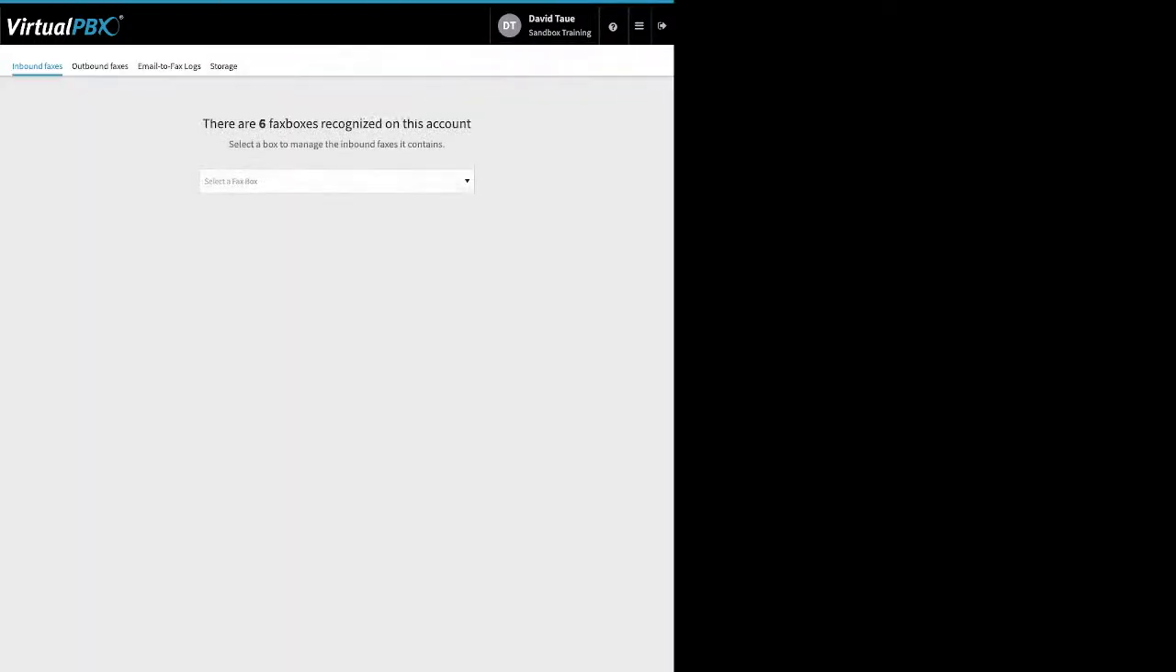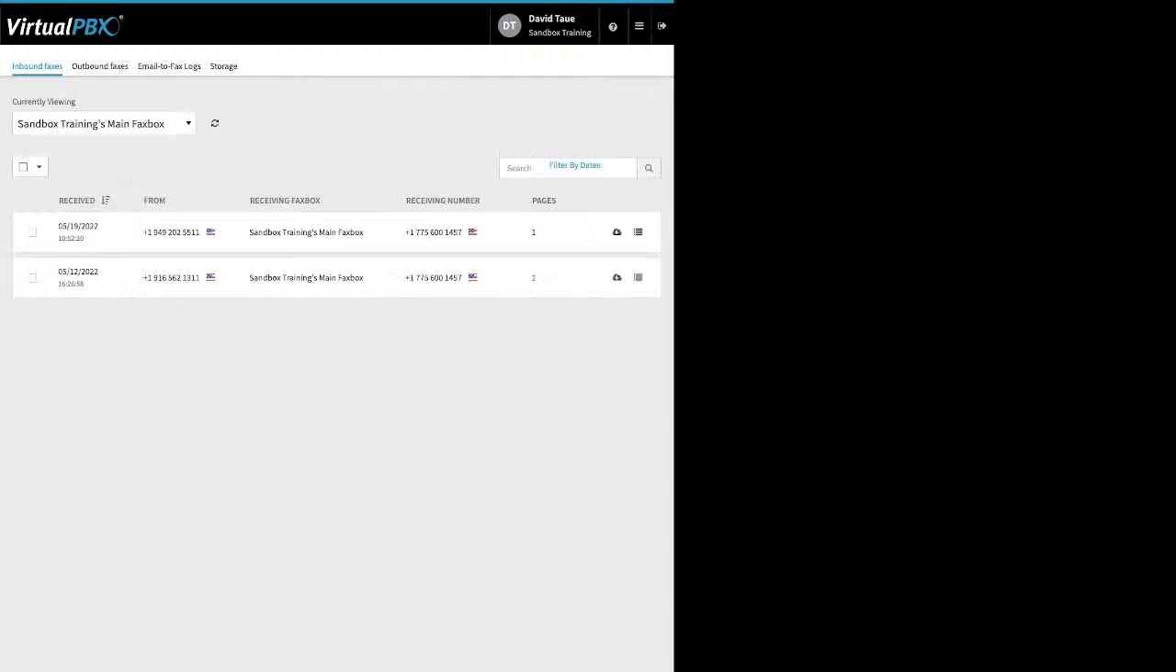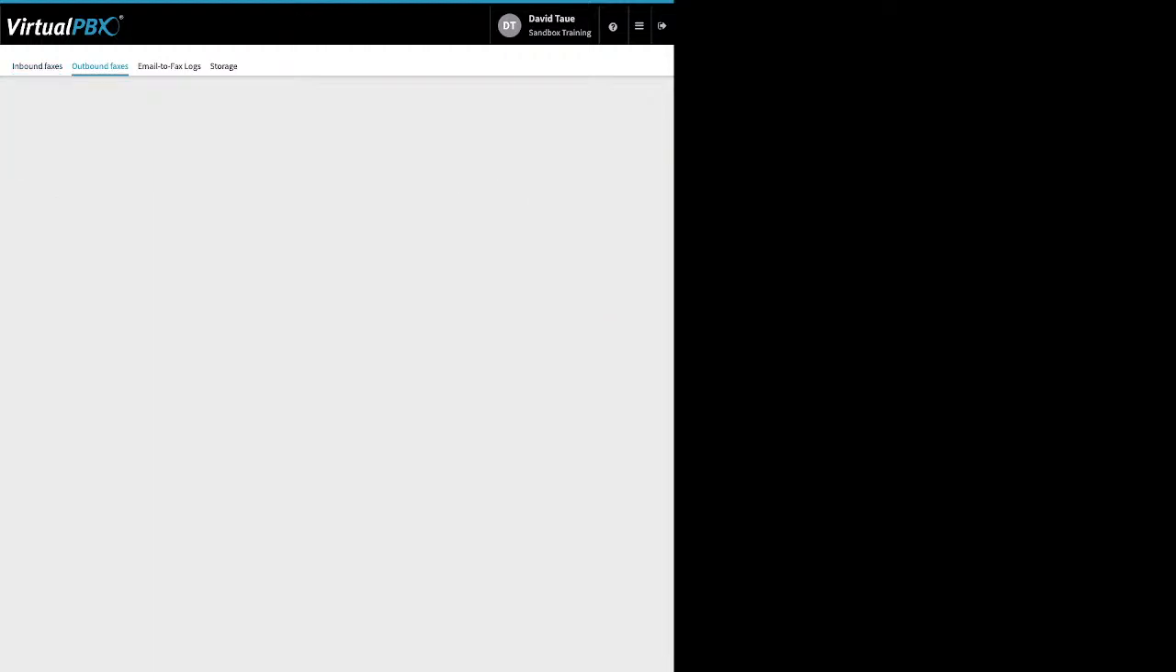Faxes takes you to the fax manager. It's included. You can get to any fax box on the account. You can see inbound faxes, the date, the time, the phone number. You can download the file, etc.